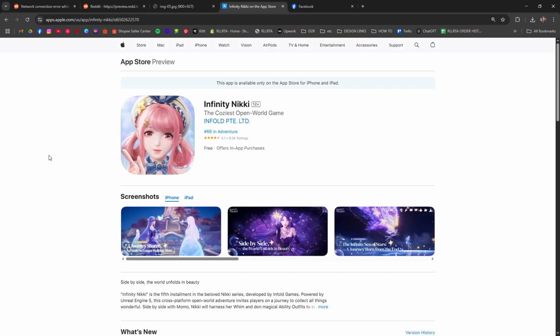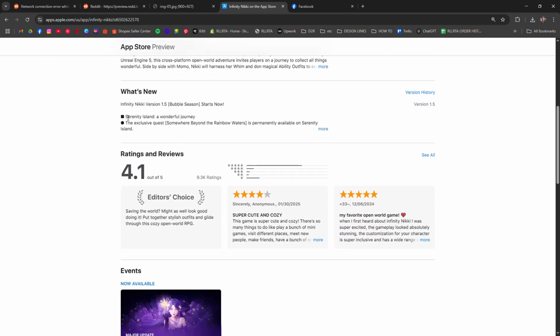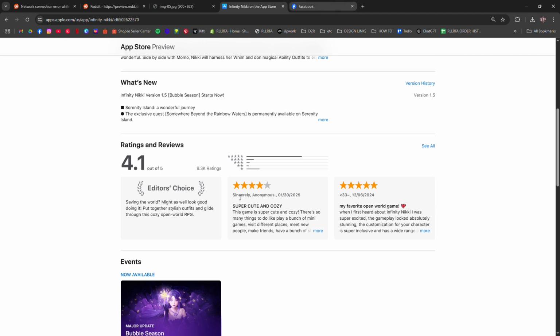Still having issues? Disable any battery savers, data limiters, or background app restrictions. These can block the game from connecting.